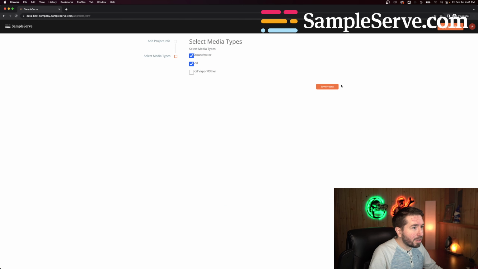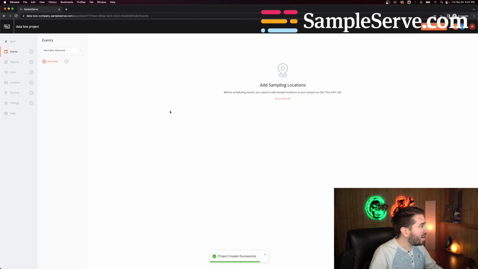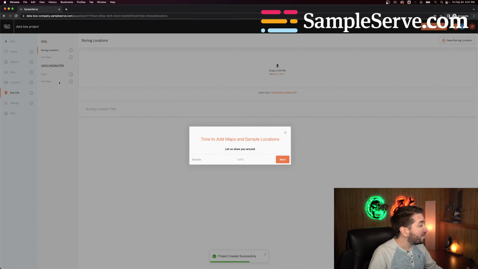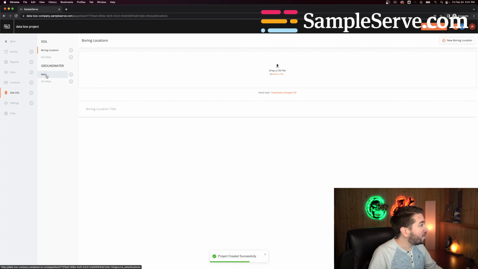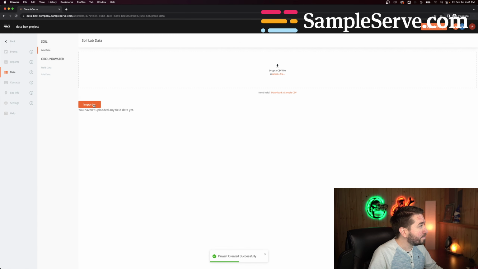We're going to select our media, groundwater and soil. Skip the tours again. Now we're at our event planner. We need to start entering information so that it knows site info. We have a place to upload site info like wells and site maps, and then we also have a place to enter lab data. And that's what we're going to do right now. We're going to go to lab data under groundwater.